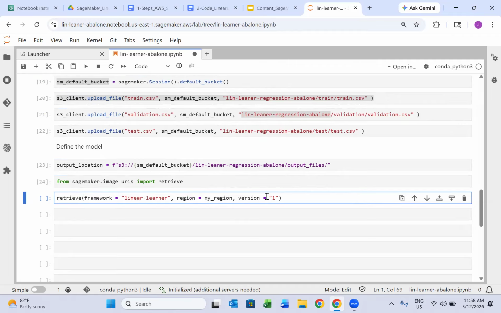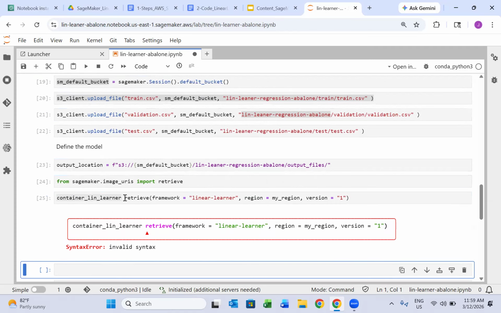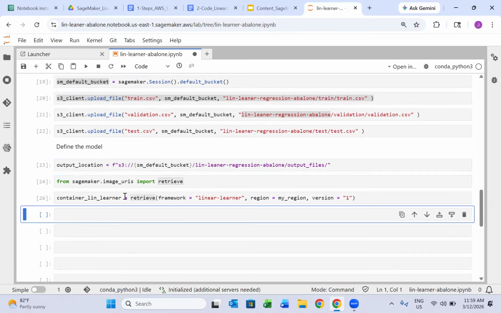I'm sure there are other versions, so you can do your own research to decide whether other versions might be more appropriate for your specific case, okay? But I'm gonna use the one that I have always used, okay? And obviously I need to store this retrieved container in a variable, right? So let me just call this, obviously, container and I guess linear learner. Oops, forgot the equal sign for the assignment. Good. Guys, we have completed the 2 preliminary steps that we needed before defining the model.